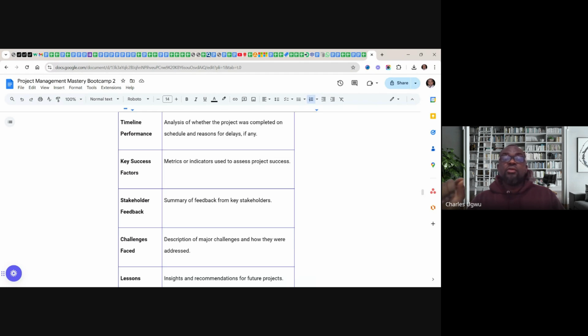If we meet the success, good. If we don't meet the success, we must see how we didn't meet the success. So we must equally capture metrics and indicators used to assess our success, just like we captured it in the project brief. Not only in the project brief, even in the project charter, we capture success factors. So we must always look at it.